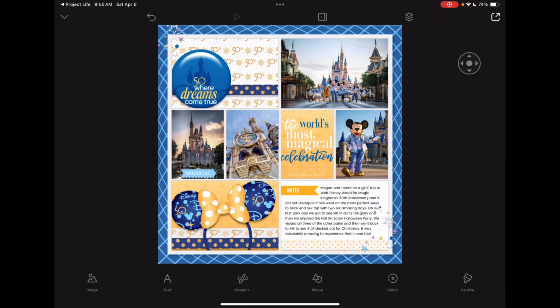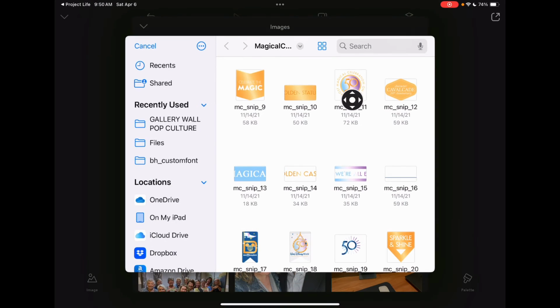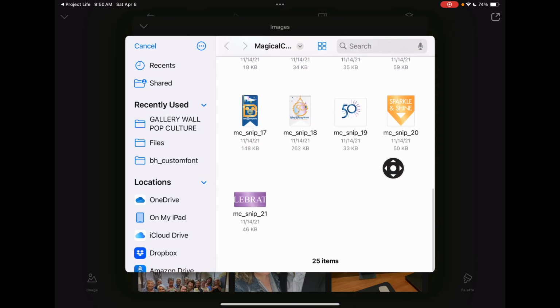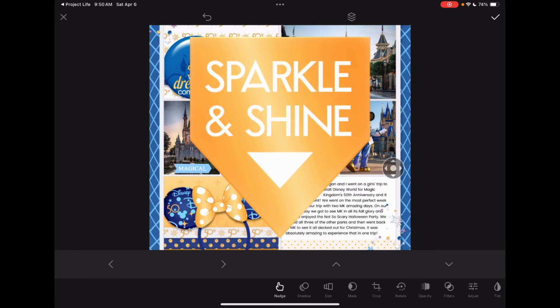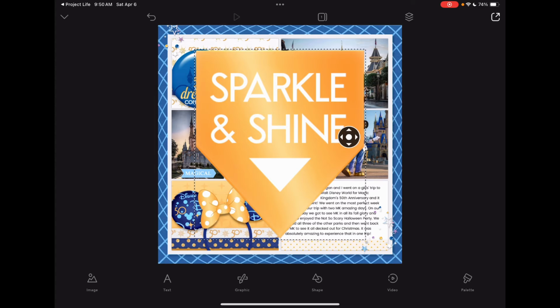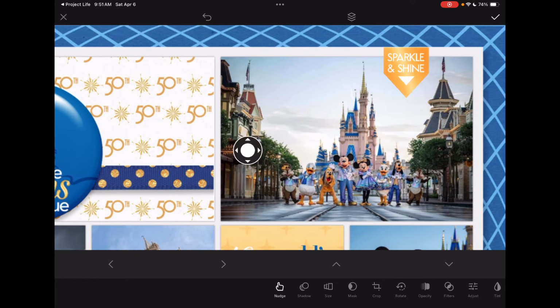I think I want to add one more little bit to this. So again, going back to image, adding the, let's see. I think I want this sparkle and shine. Oh my gosh, it's so cute. Okay, tapping the check mark again, using my 2 fingers to move it around. And I'm going to add it right up here in the sky. Oh, super cute.